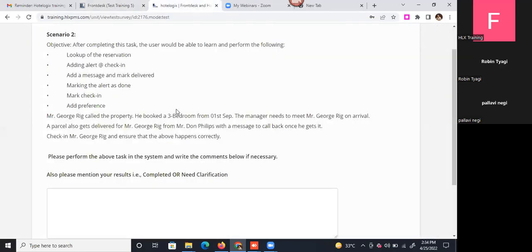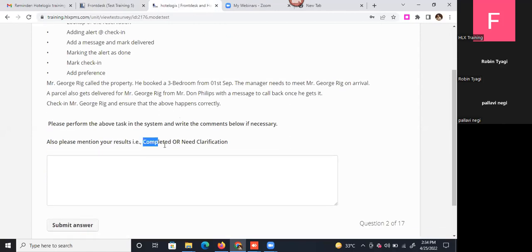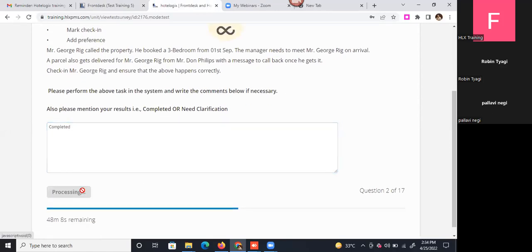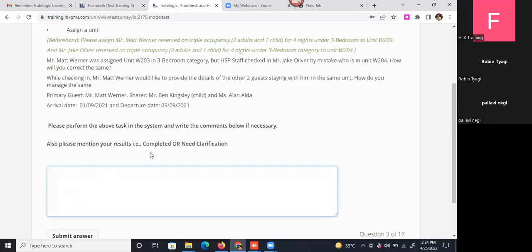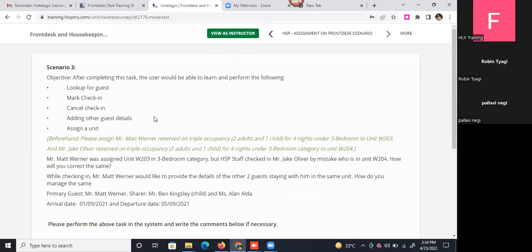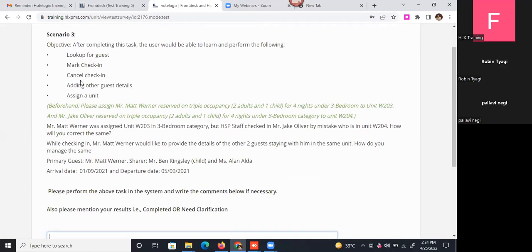So once we are done with this scenario, we will again click on completed and mention it here and click on submit. Once we are done with that, then we can move on to scenario number 3. The objective of this scenario is that after completing this task, the user will be able to look up for guest, mark check-in, cancel check-in, adding other guest details, and assign a unit.